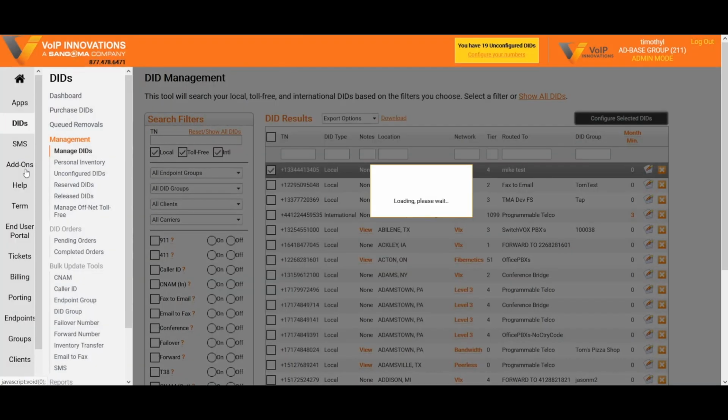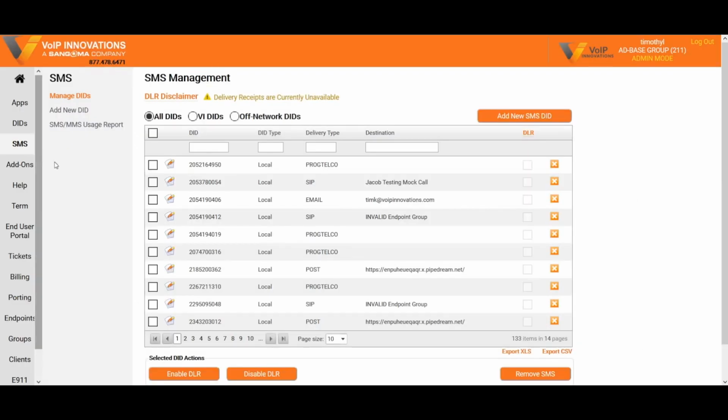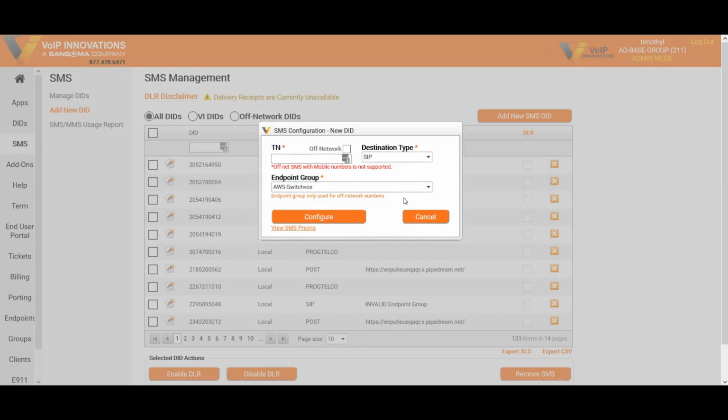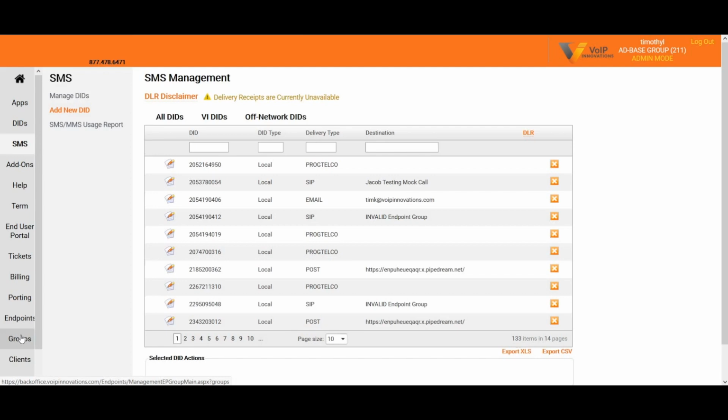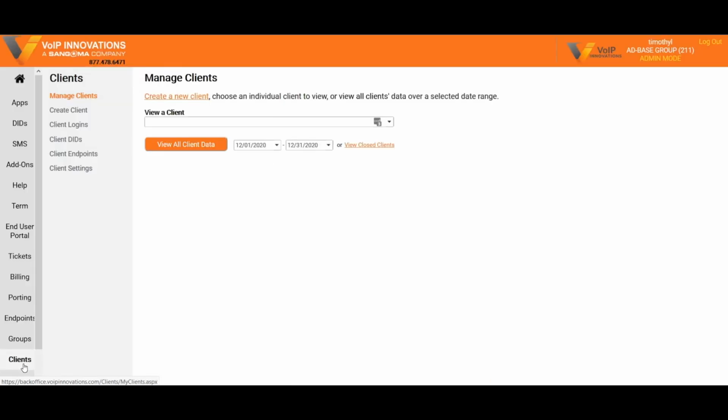In addition to setting up SMS on the DIDs that they purchase through VI, they are able to register off-net DIDs. Clicking Add New DID allows them to input an off-net DID and select the same delivery options as before. This allows them to use VoIP Innovations for SMS service, while the client section of the back office allows customers to manage the clients and report groups that they have created.